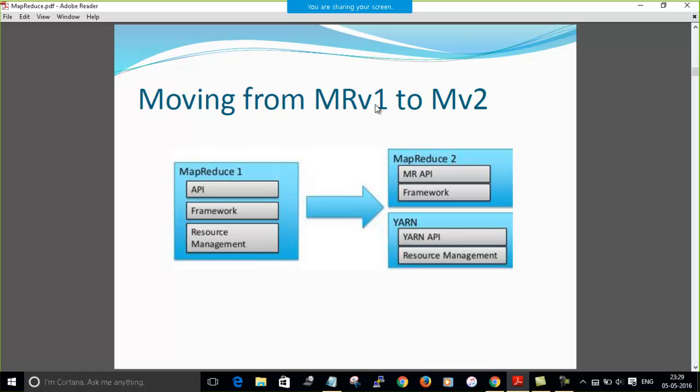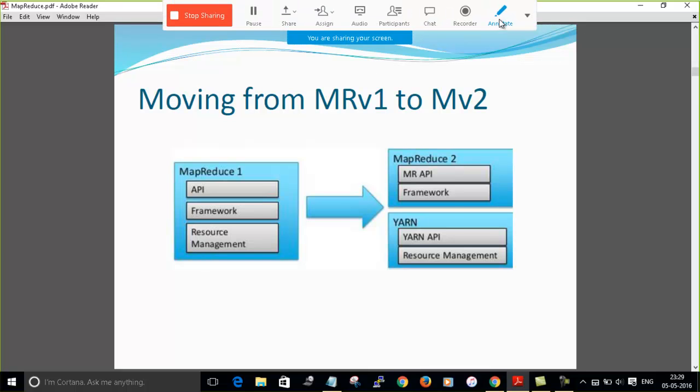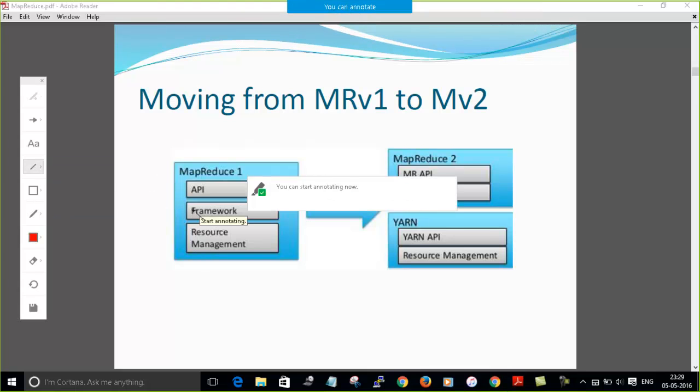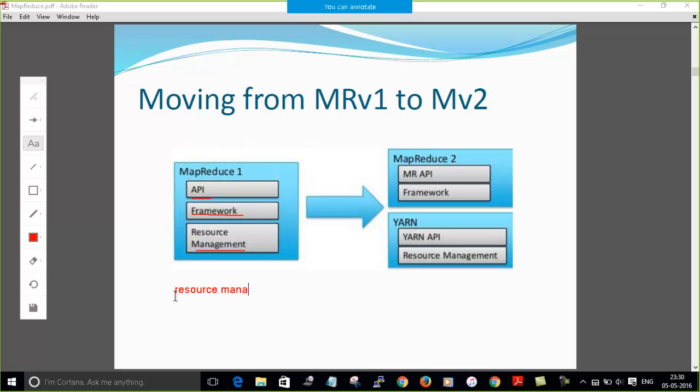Now if you're moving from MapReduce version 1 to MapReduce version 2, there's some error here. It should be MRv2, correct? So if you see in MapReduce version 1, there is the API, the framework, and the resource management. So this framework will take care of the processing, and resource management is taking care of the resource management itself, right? So there is no separate resource management component. Both resource management and processing are taken care of by a single entity, right?